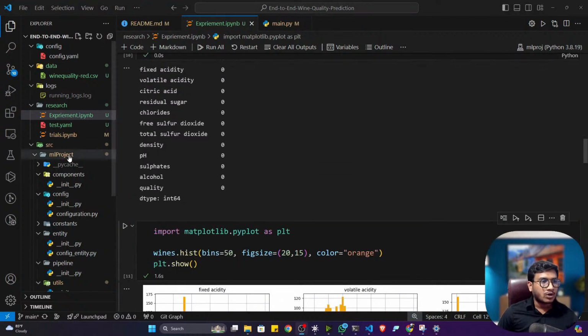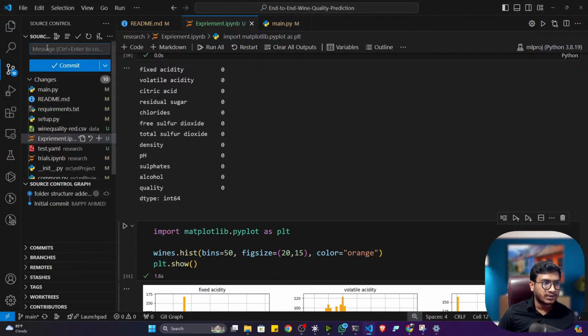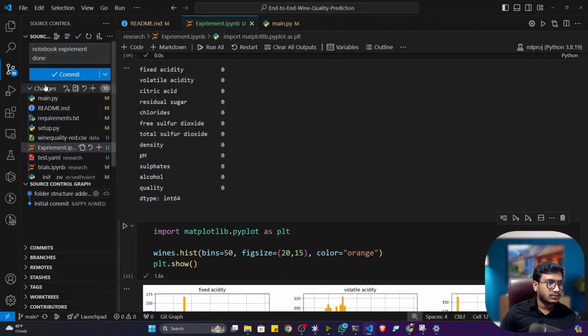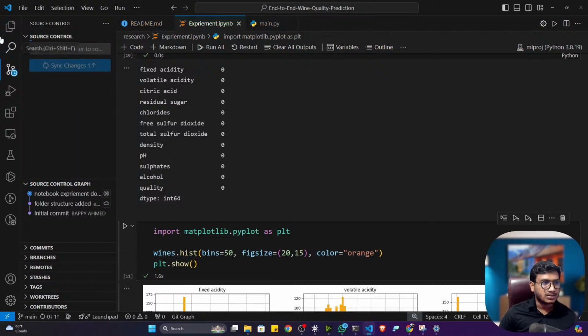But before that, let me commit whatever new changes I have done. I also need to push to my GitHub. You can push from VS Code itself. There is a button called source control. Just click here, and make sure first of all you connect your GitHub with your VS Code. Then you will be able to do it. Here you can give the commit message. Let's say I'll give notebook experiment done, commit, then push the changes.